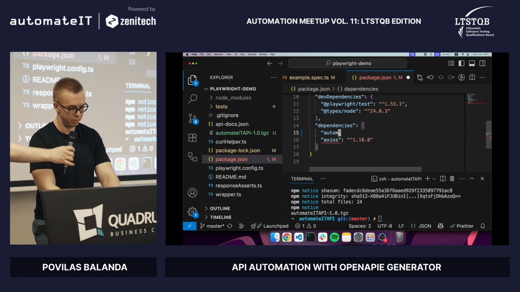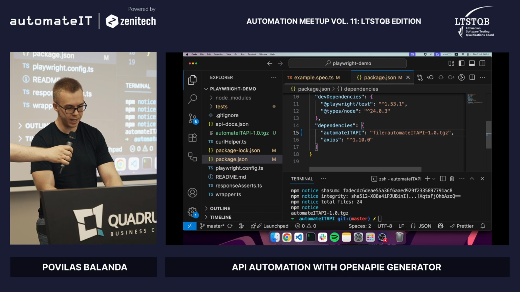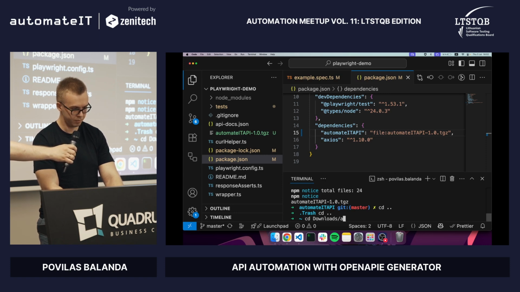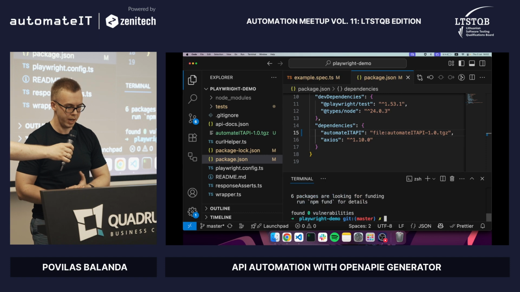So you go automated API, and then we will use a file import here. So file:automated-api-1.0.tgz, which is a tarball extension. And then we will install it by running, whoops, give me a second. There we go. So now I will install the automated API package.